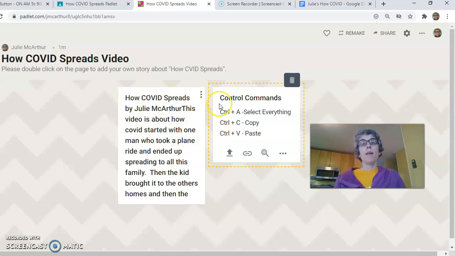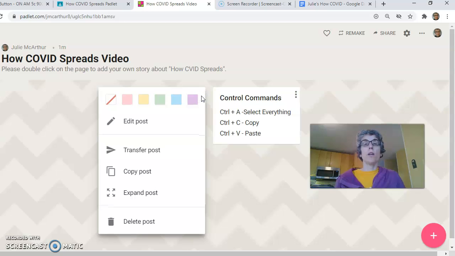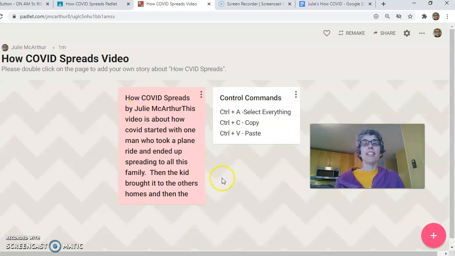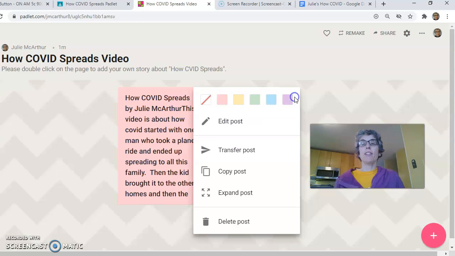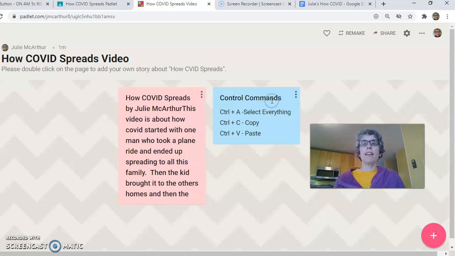So also, these three dots here will give you actions. So if I want to edit my post, I can click edit. If I don't like it, I can click delete. If I want to change the color of my post, maybe I would like pink, I can change the color to a pretty color. And white is so boring, so I think I will change it to this color here.